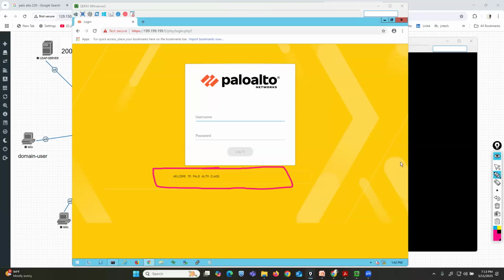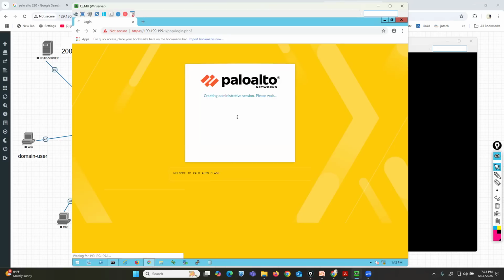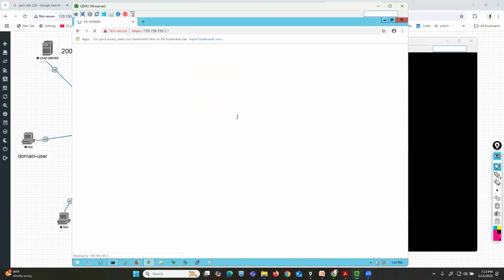So now let's try to log in to this firewall device. Username admin, password pass@123. To enable any service in the management port, it's a simple task. You can go to the management interface, just select your services, click on OK, and commit your configuration.